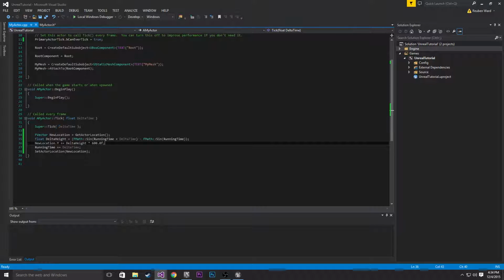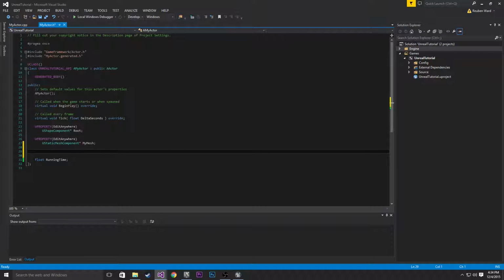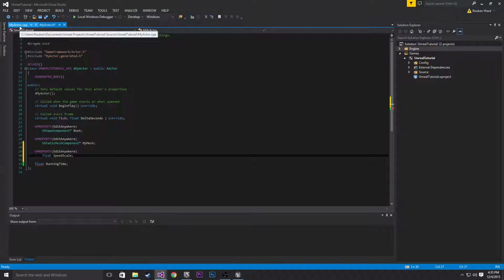What I want is for each rock to be programmable at a different speed. So you choose the speed. Instead of having this fixed 600 speed, you can actually choose the speed. To do that, I'm going to make a UPROPERTY EditAnywhere, which means that we can change this value in the editor. So a UPROPERTY EditAnywhere float SpeedScale. And by default, I'm just going to set this equal to 0.0f.